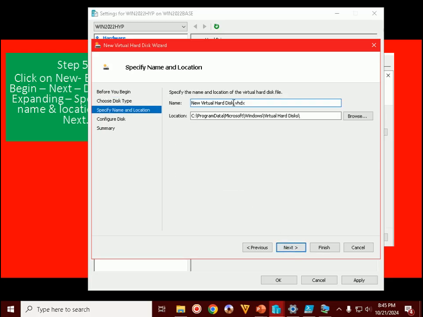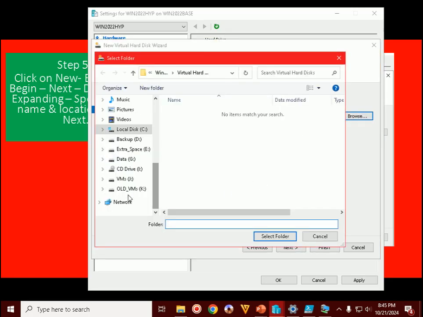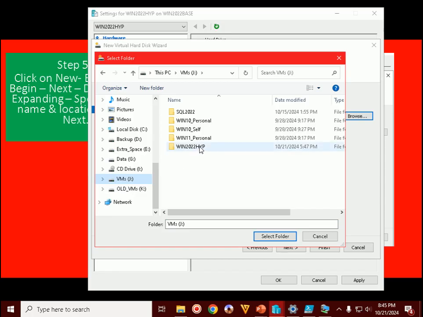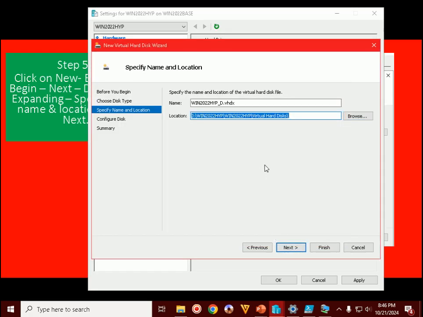Now I need to give the name for this virtual hard disk. Just for understanding purposes, I will give Win2022 HYP underscore D, capital D, so we will see. Okay, now the location we need to change. We don't want to go for the default location, so we will go to the same folder where we have already created our VM. Under that, again one more time, and then under the virtual hard disk folder, this is the default path for any VM's virtual hard disk, and then say select folder.